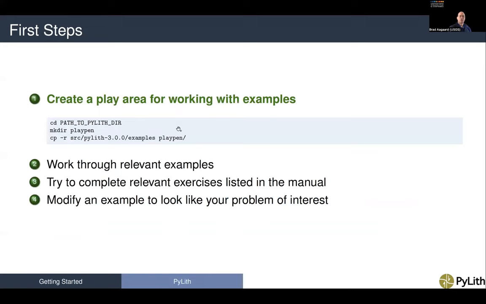So first steps to get started in terms of using PyLith, we recommend creating a little play area for working examples so that you don't overwrite the example files that are provided with PyLith. So if you just cd to your top level PyLith directory where you've installed it, make a new directory and then copy all of the example files to that directory. Work through relevant examples. Try to complete relevant exercises that are listed in the manual. If you need help, ask questions.